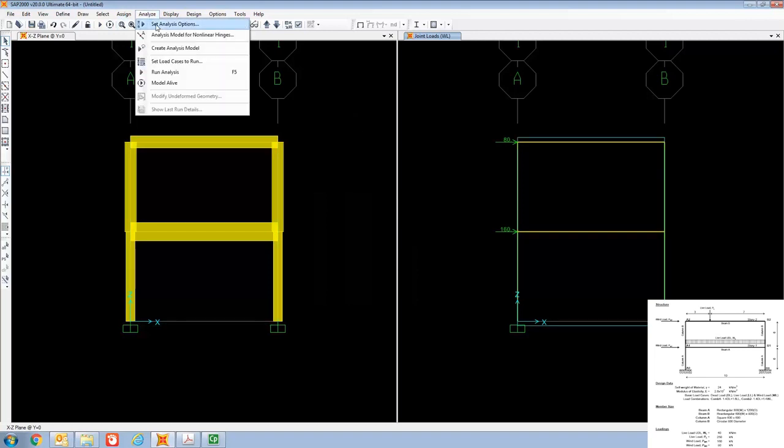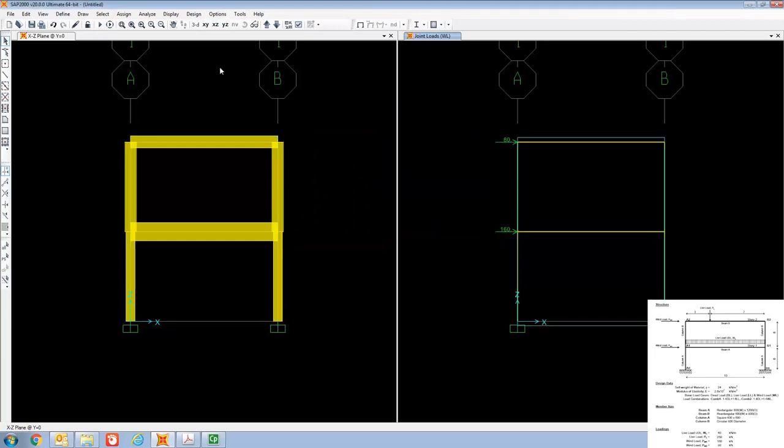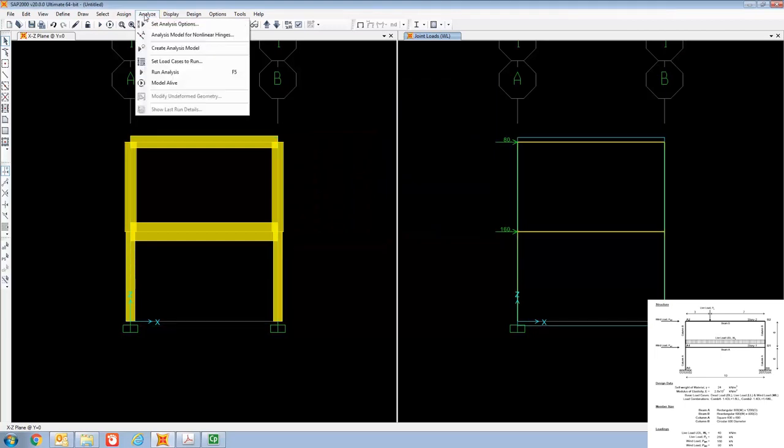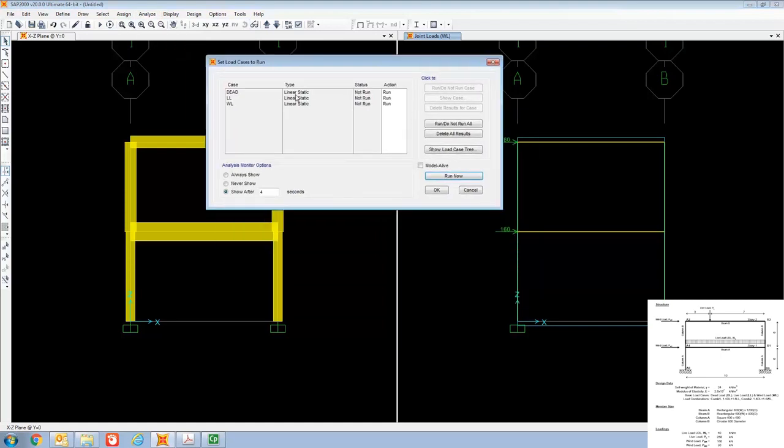So go to analyze, set the analysis options. This is a frame lying on the XZ plane, so select this button here. Click OK. Go to Analyze again. Set load cases to run. 3 load cases. Okay. So you just click Run now.